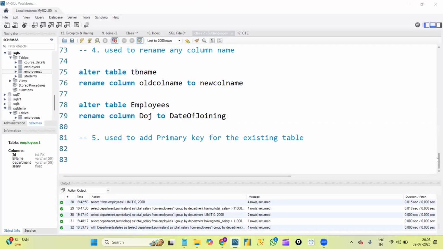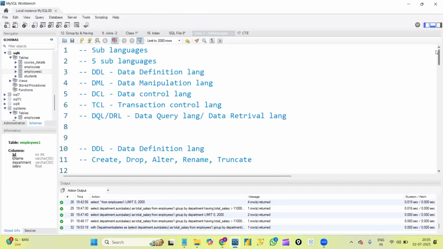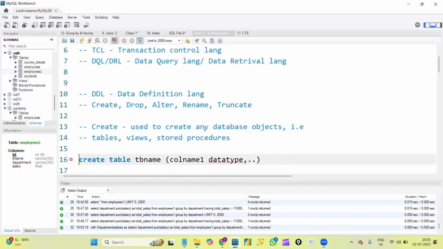So yesterday we were discussing the sub-languages concept, right? Basically, we have 5 types of sub-languages: DDL, DML, DCL, TCL, and DQL. We are discussing DDL, that is data definition language. In DDL, we have 5 commands: create, drop, alter, rename, and truncate.